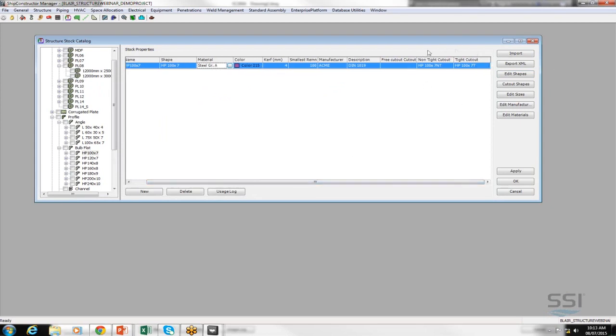Another one of the really important properties related to our profile stock is cutouts. For each stock we can specify cutouts that are applied when our stiffeners penetrate a plate. By specifying the cutouts ahead of time in Manager, ShipConstructor can automatically detect the interferences between stiffeners and plates and apply the cutouts. We'll take a look at this a little bit later in the demonstration today.